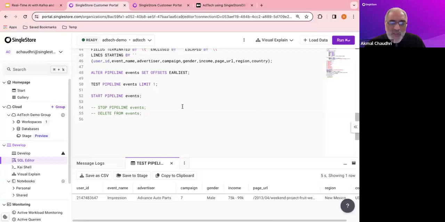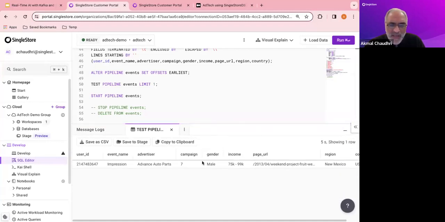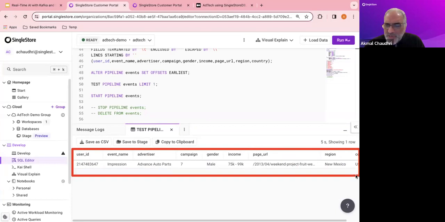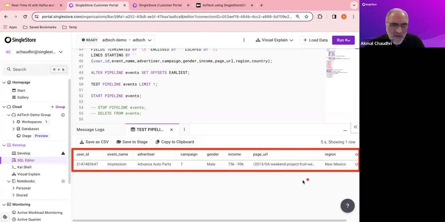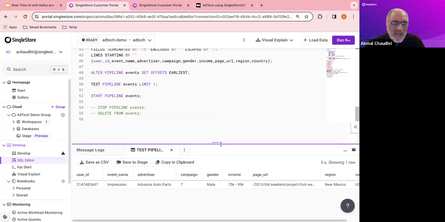And when it's not running, you can run this kind of test pipeline command, which essentially gives a result just below. If you're sharp-eyed, you can see here that this was done a little bit earlier. So this is just returning some values. I've got the user ID here, the event name, the advertiser, what campaign number this is, whether the gender is male or female, what their income range is, page URL, and so on. I mean, you get the idea, okay? And then finally, all I did was just say, start the pipeline, okay?